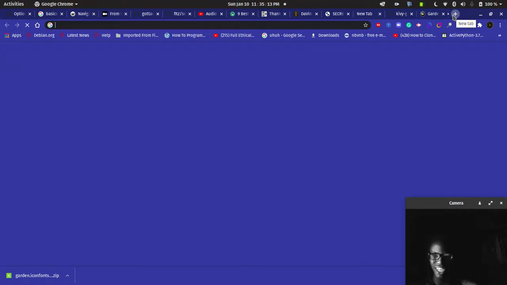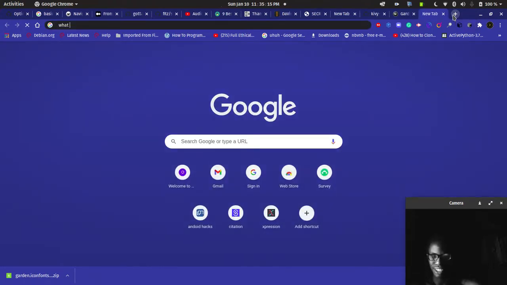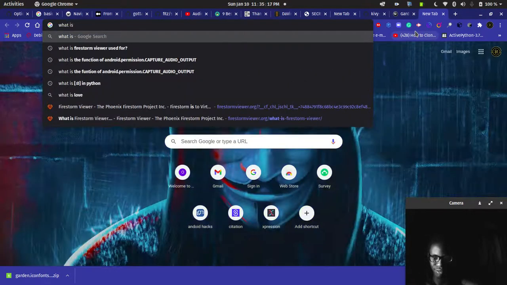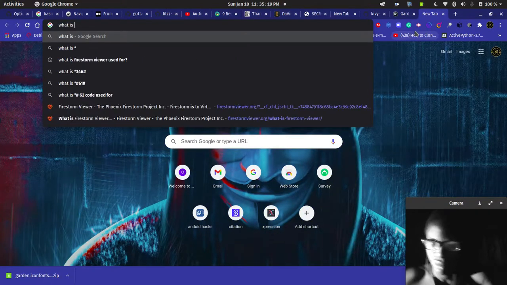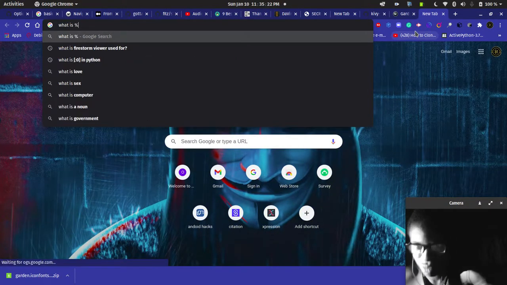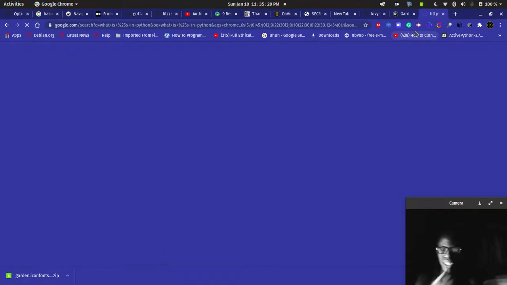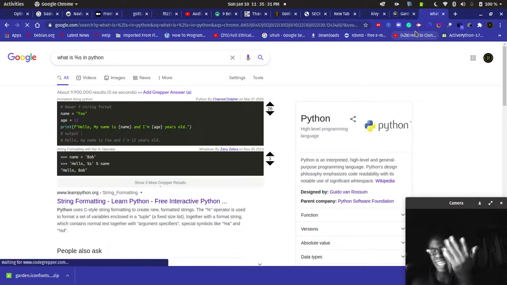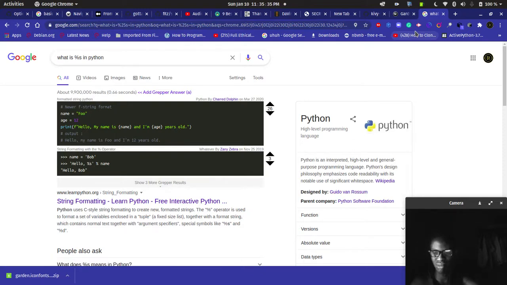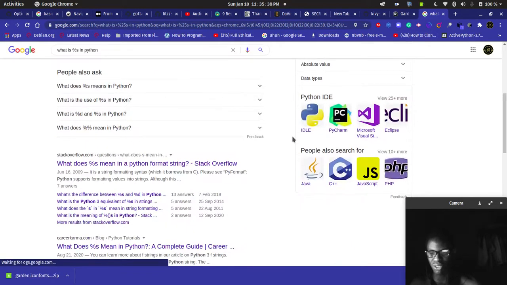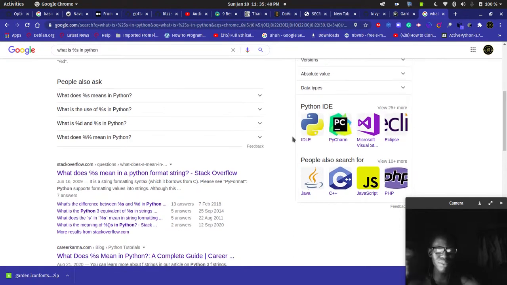So I'm going to search, what is %s in Python? It's something variable, this variable replacing. I'm using the F string, string formatting. Format a string, it's just the same thing as the F string. I use the F string a lot now.